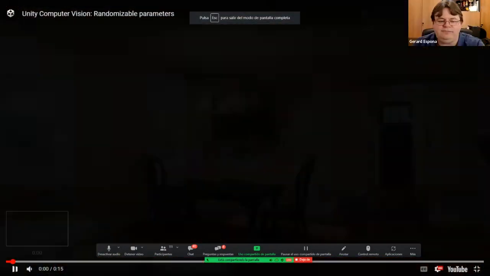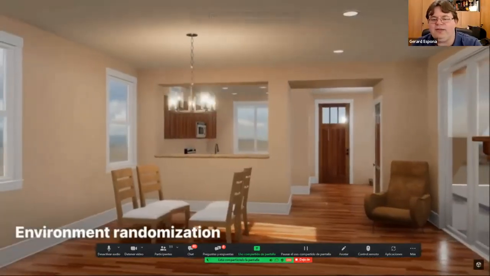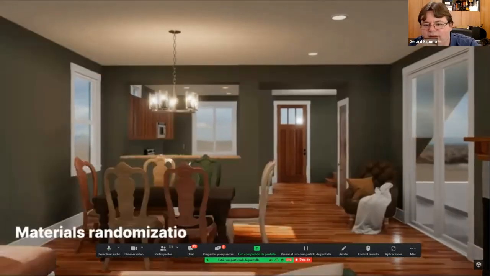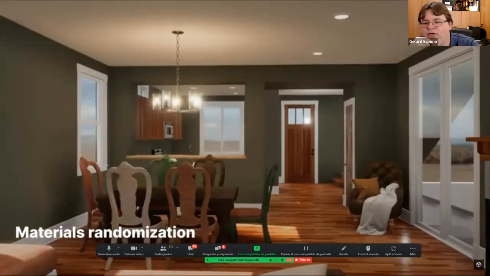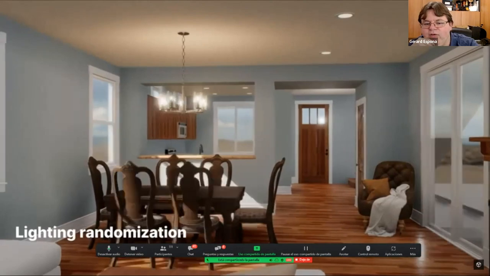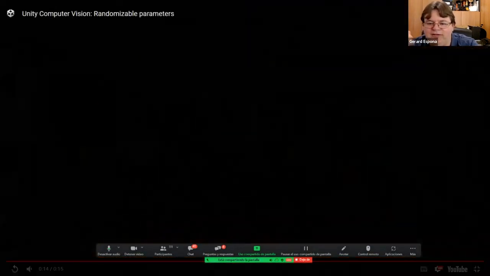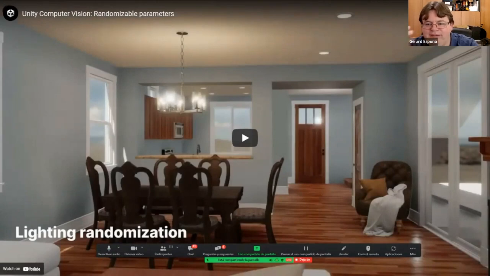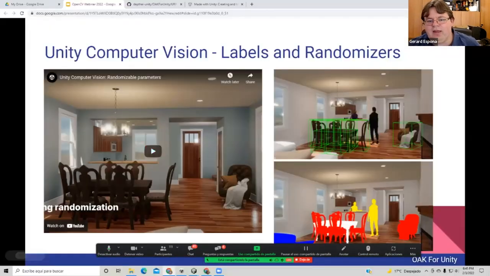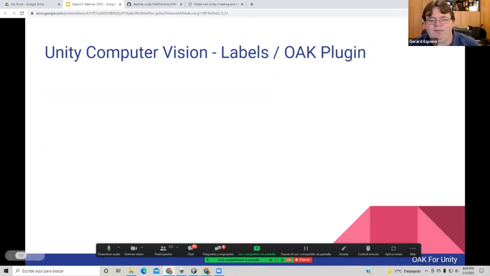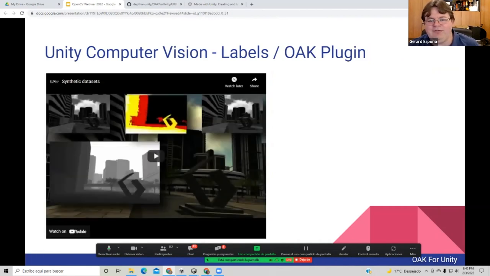Yeah, so it's a short video. Here, in each capture, you can parameterize how you want to randomize light conditions, objects, materials. You can randomize almost everything. And yeah, so you can create big datasets much more easily than probably in real life.